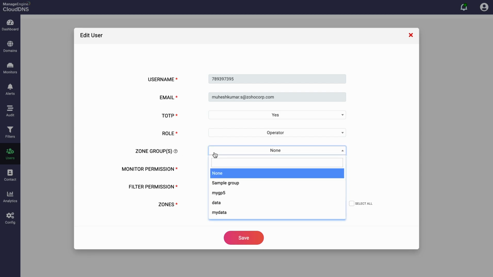So this operator is restricted to certain zones in your CloudDNS infrastructure. So we'll have to select the specific zone group to enable him or her to access these specific zones in the infrastructure. Instead of painstakingly choosing one zone per click from the drop-down list adjacent to the zones field, you can just choose the relevant zone group and this will help you choose multiple zones at a large scale with just a single click.